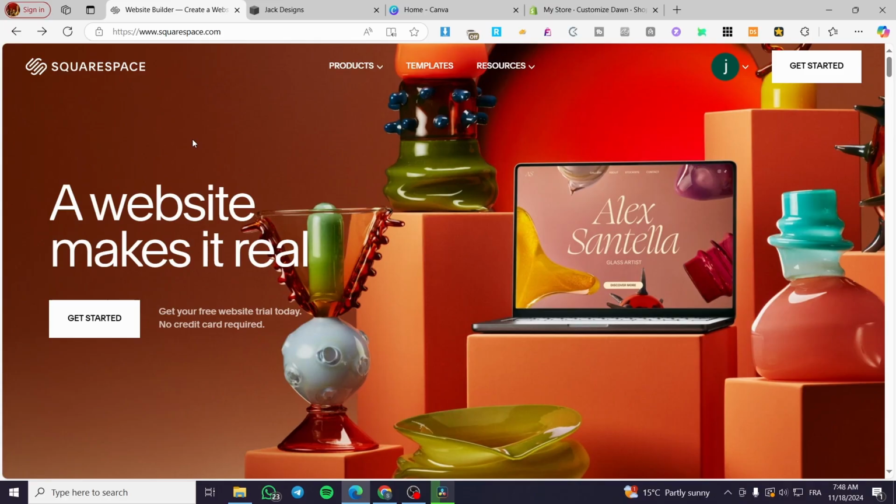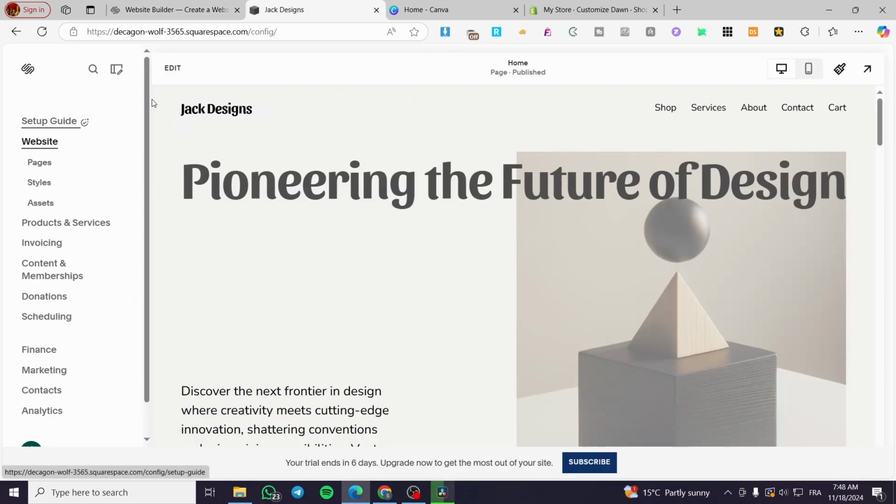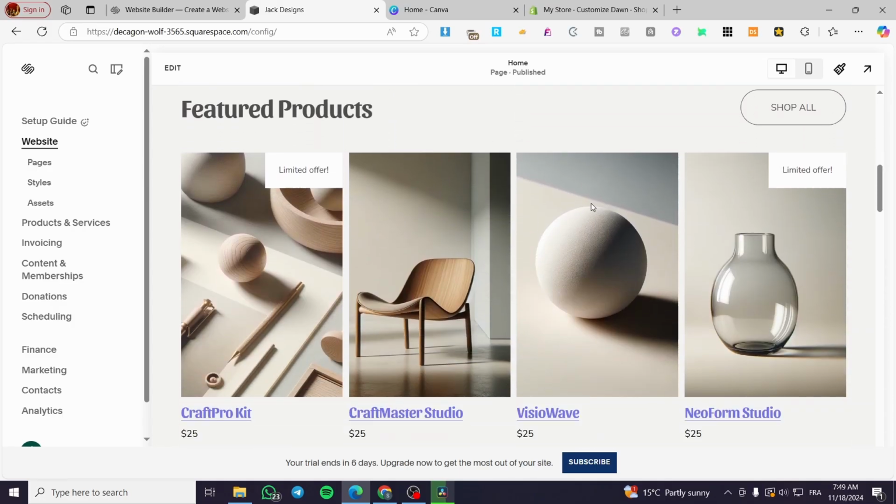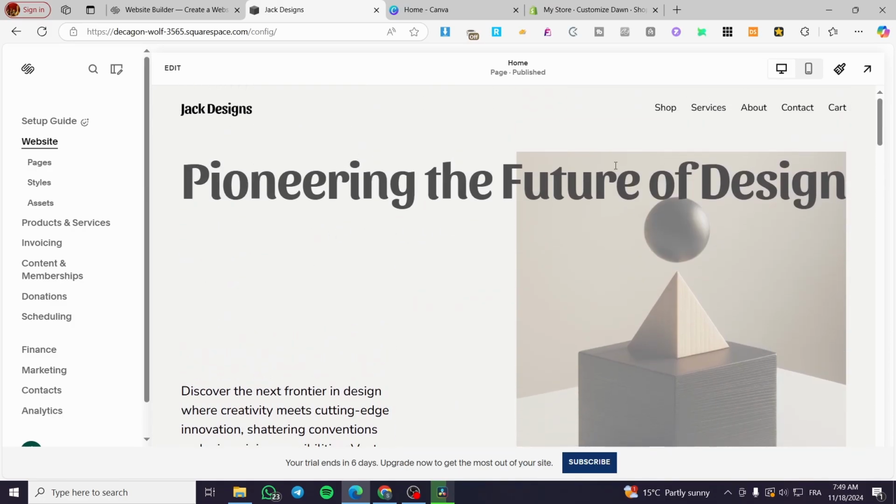The first thing that you need to do is to head over to squarespace.com and sign in for an account within this platform, and boom, here we have made the first step. Now the second step is going to be visiting your Squarespace website. Here we have our website ready. So now we are going to select the page that we want to add the image carousel to.